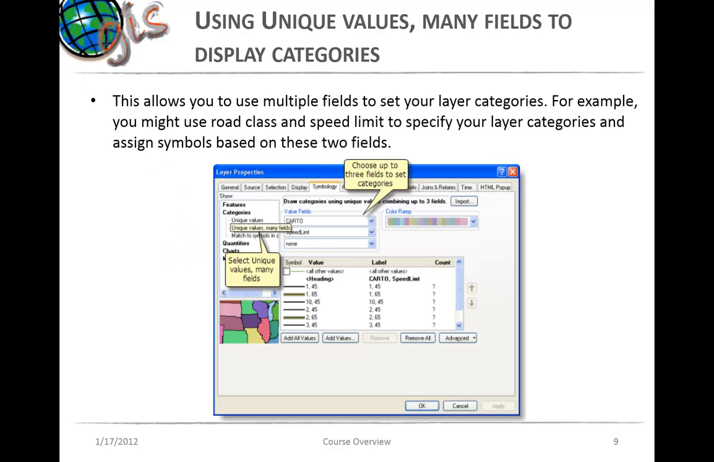So unique values, many fields is another option that you can choose while displaying your layer by categories. Let's say in this example, you have streets, you have highways, and they have different speed limits. If you want to display the street by the speed limit and also the type of street, you might want to use unique values with many fields, so that you can display the speed and the type of road at the same time. You can use 2 fields, you can use 3 fields. The maximum you can use with this is 3 fields, obviously. So that's another way of displaying your data.